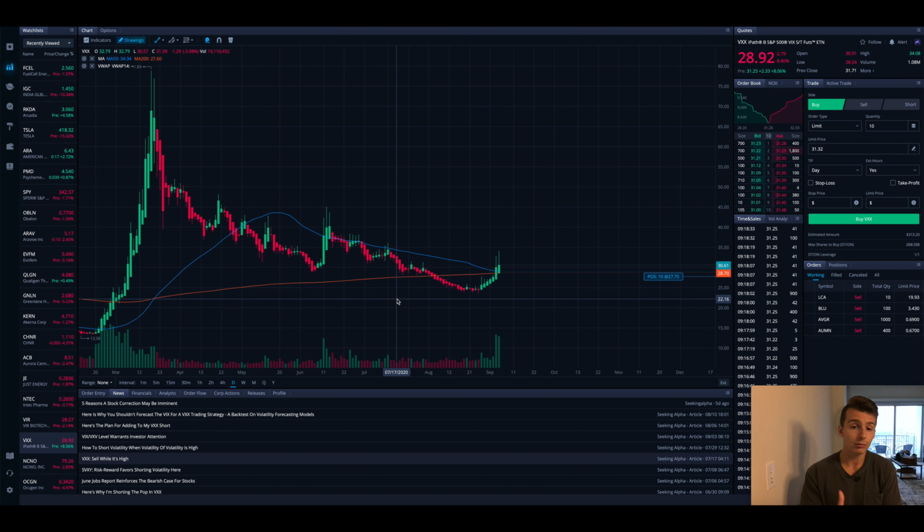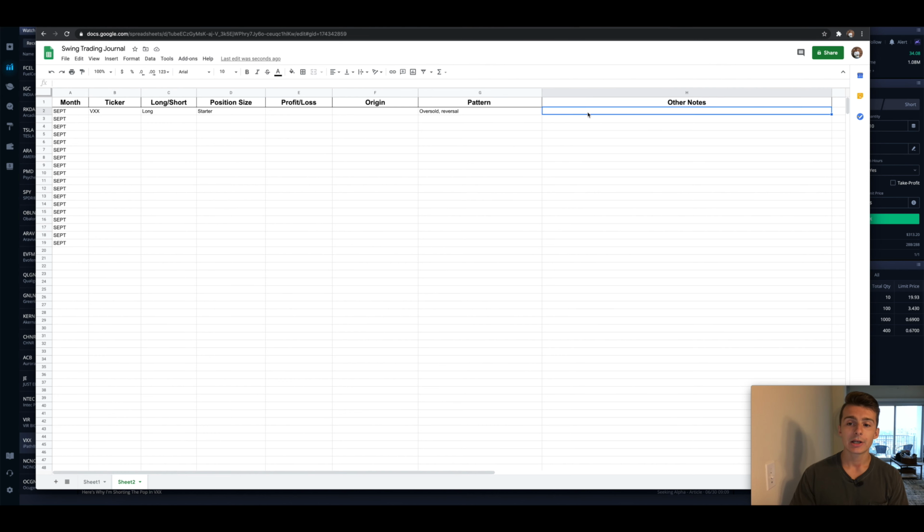So the pattern, I guess, isn't a huge deal here. But again, this is one of those patterns I do like to see where we are kind of coming down, developing a support here, and now we're reversing out of this downtrend and making a new uptrend here, and that's what I want to see here going forward. And then this last section here is other notes.